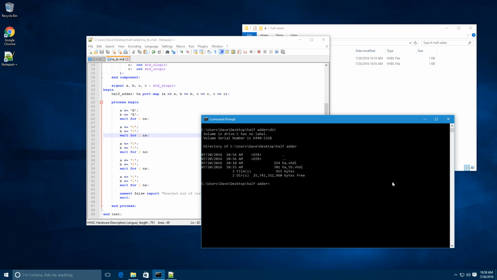Now I'm going to go ahead and analyze the half adder. So to do that, we're going to type GHDL -A and then the name of the file, which is ha.vhdl. I'm going to hit enter. If you get no messages, it means that everything went through and it's good to go. If you get some kind of an error message, it probably means that you need to fix something. So in my case, I have no messages, and you shouldn't have one either.